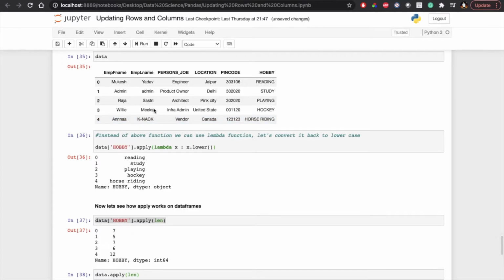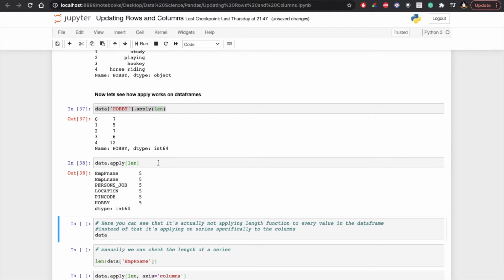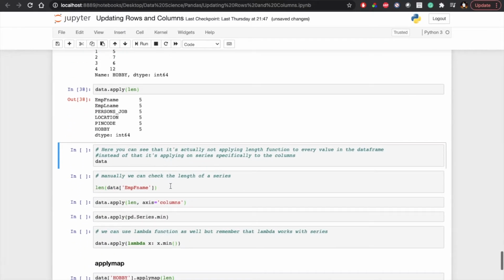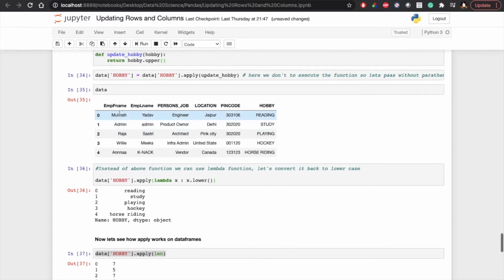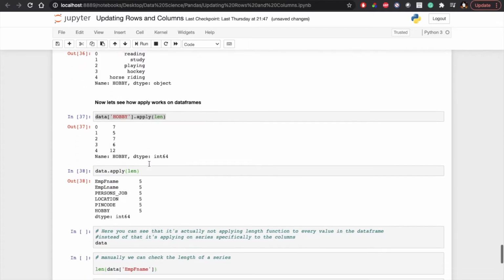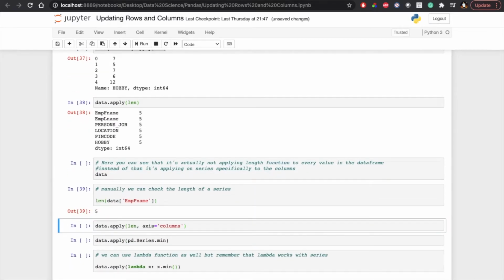So basically this is checking the length of every column, right? Now let's do the normal technique for checking the length. For the employee first name, let me check the length for this column. If I do length of data and pass employee first name, here we can see the normal technique is also giving 5. So basically this is the behavior.